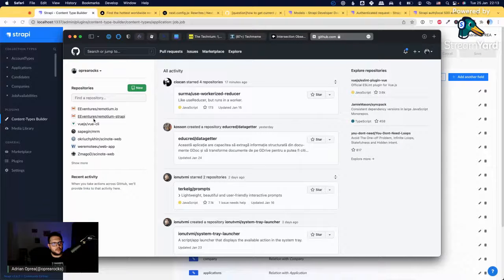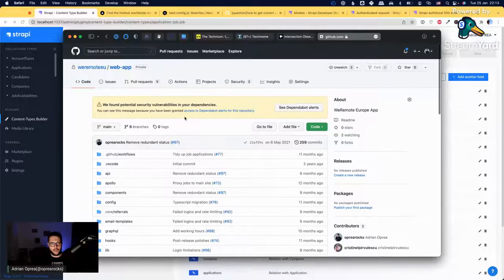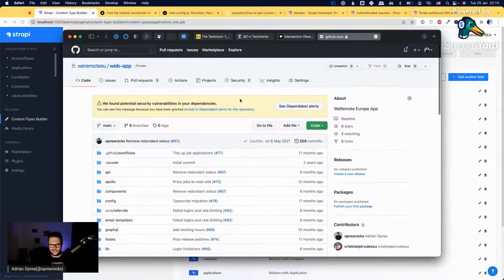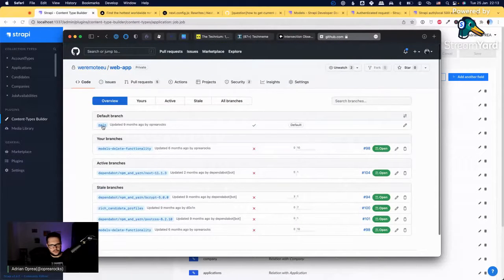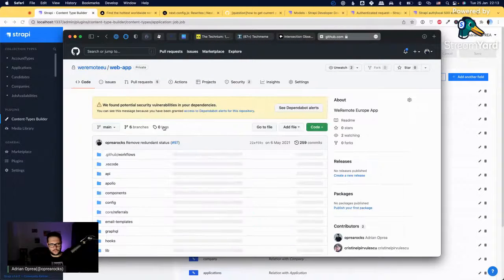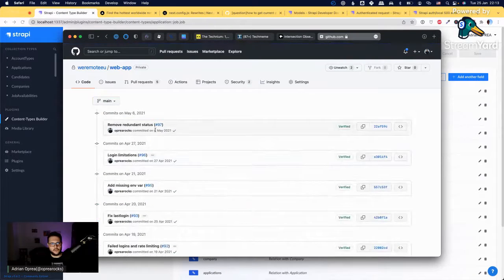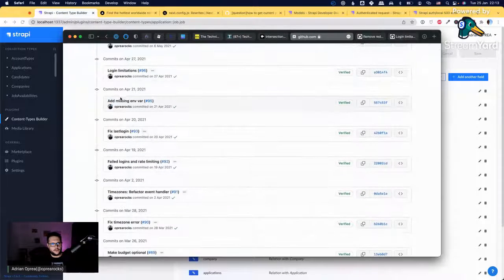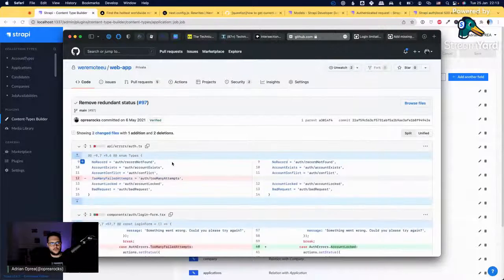So I'm going to go to weremote.eu and then web app and 6 branches, main, and commits. Jesus, that's where I should have clicked. So these are just pull requests. I'm just gonna open them in new tabs over here.